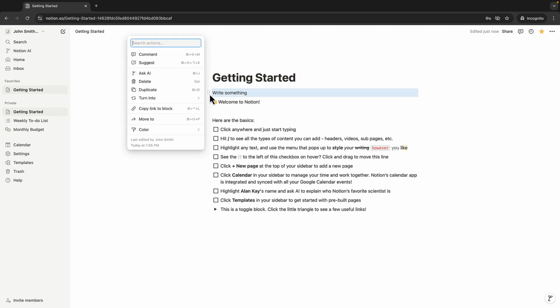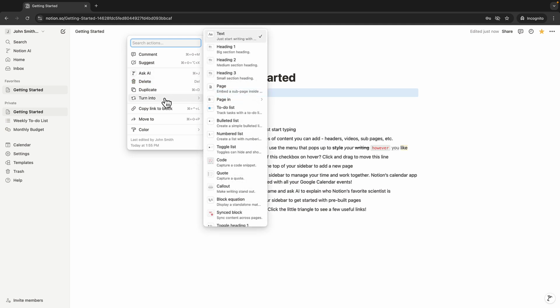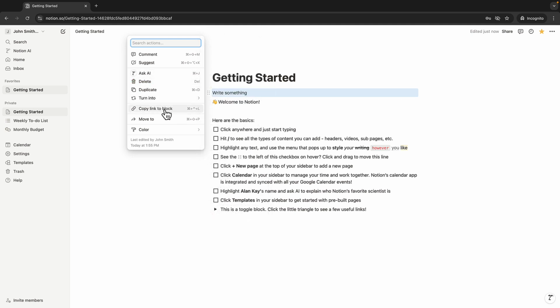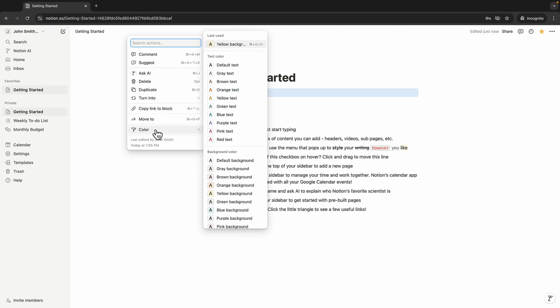If you click on those, it's going to give you options for the actual block. So here we can comment and suggest, we can ask AI for help, we can delete this block, duplicate it, we can turn it into another type of block, we can copy the link to this block, we can move it, and we can change the color. We can also see at the bottom that it was edited by John Smith today at 1:55.